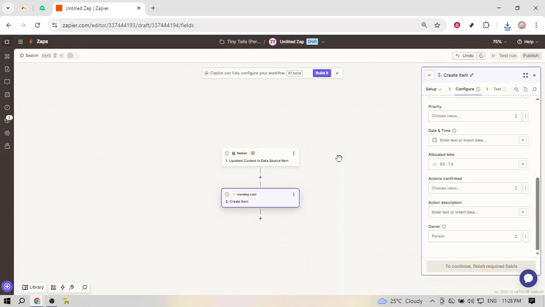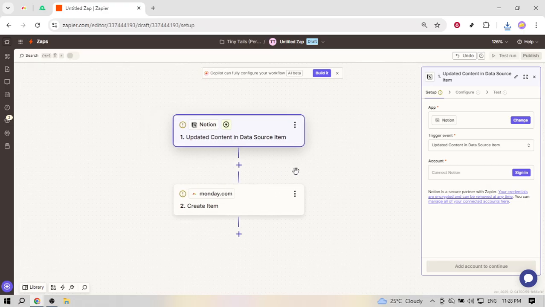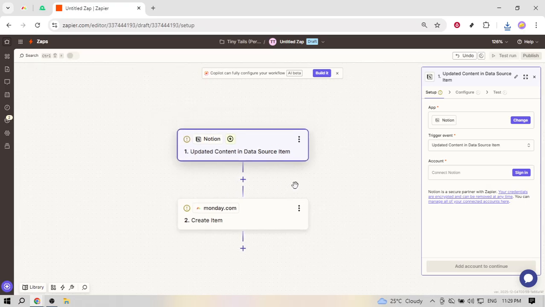In today's video, I'm going to teach you how to integrate Google Calendar with Monday.com. We'll use Zapier to connect the two so events in your calendar can automatically create or update items in Monday.com. This saves time and keeps your team aligned without manual copying. Start by heading to Zapier.com and signing into your account.